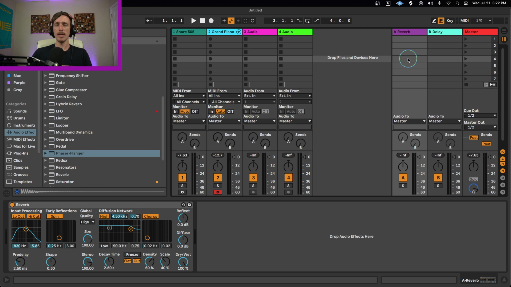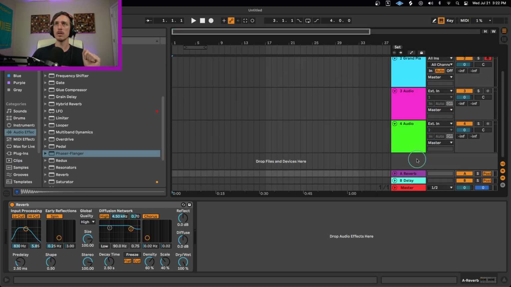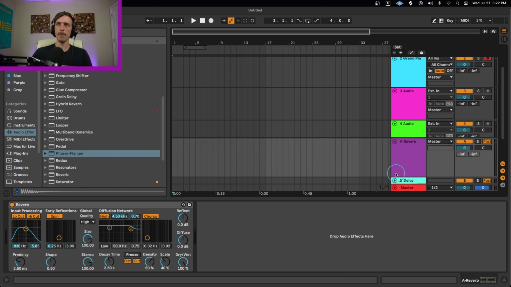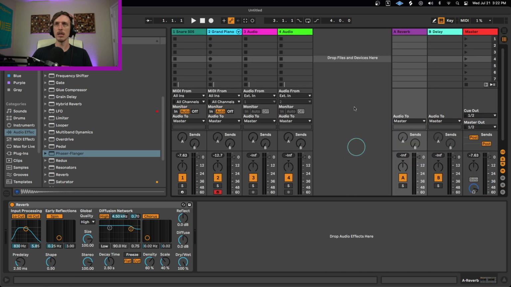If you are in the session view, you can't even automate it. However, if you jump over to the arrangement view and we look in here, we can see that you can actually automate things on the arrangement view, but no automation on the session view when it comes to your return tracks. On top of that, you only start with two of them. However, you can have more of them if you want.